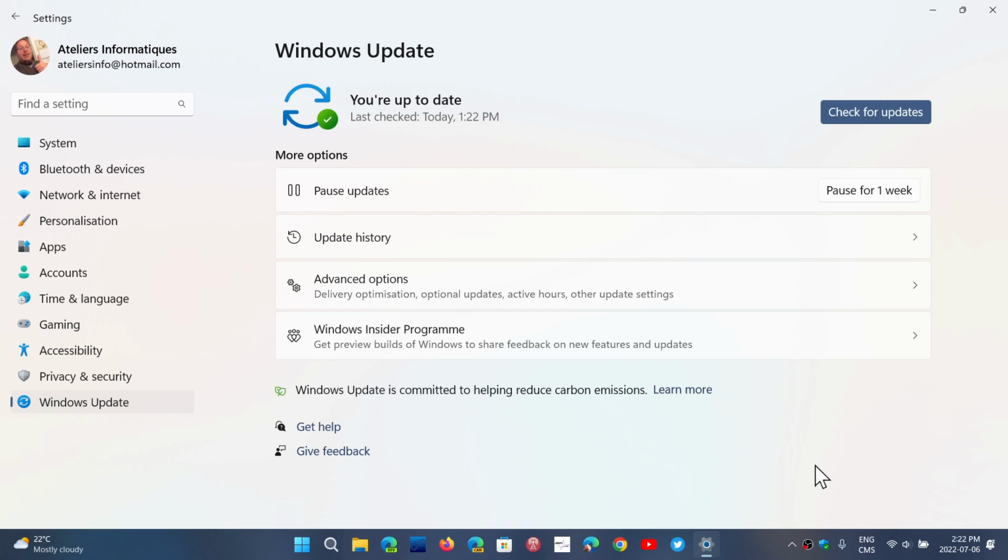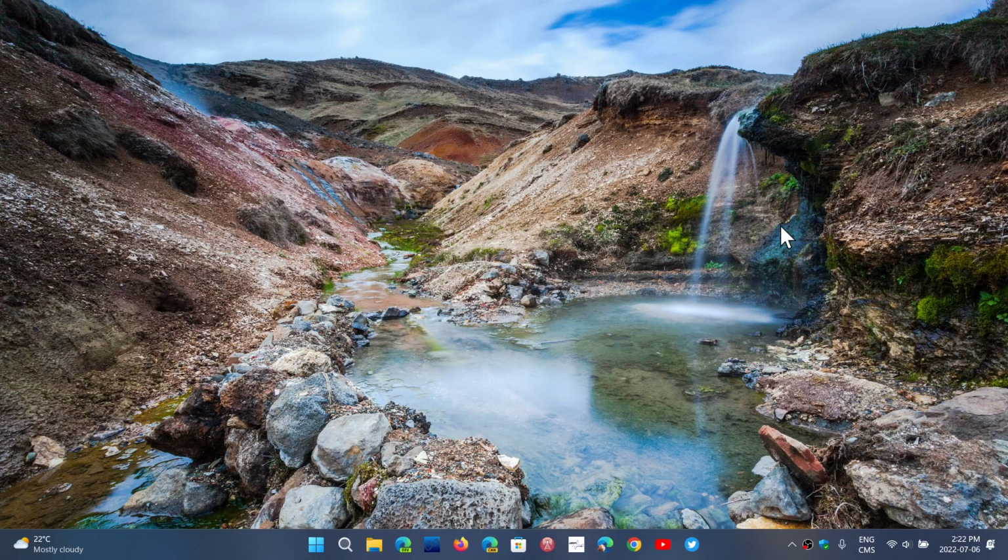I'd like to hear from you guys. If you have installed Windows 11, tried to install the latest optional update and it failed, let me know, because I'd like to know and see how many people there.